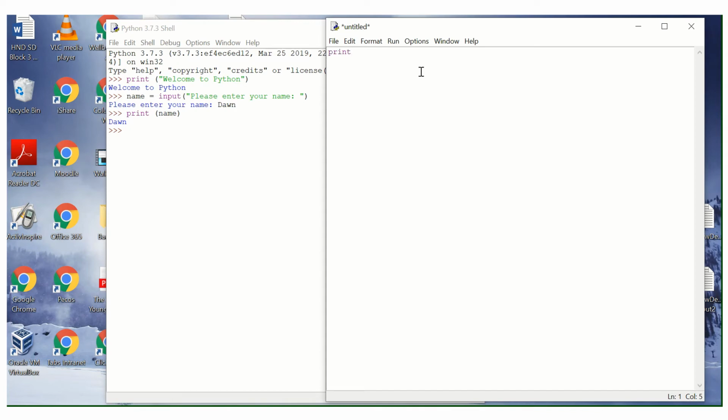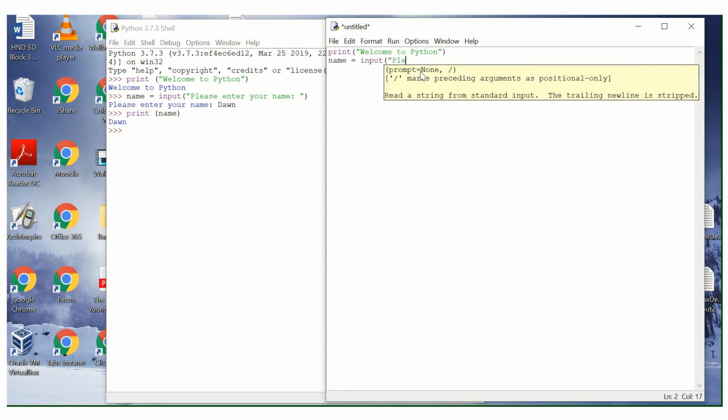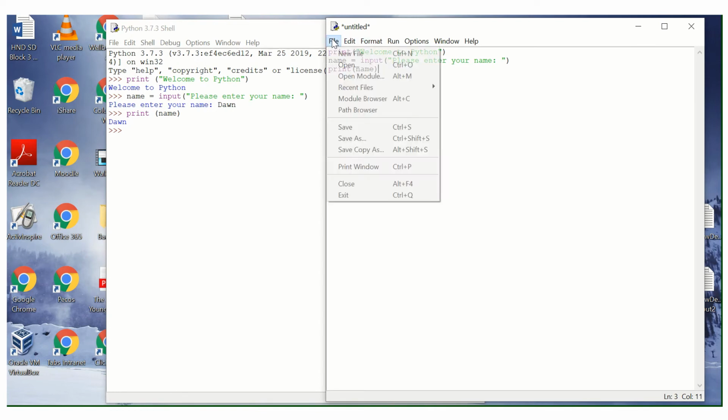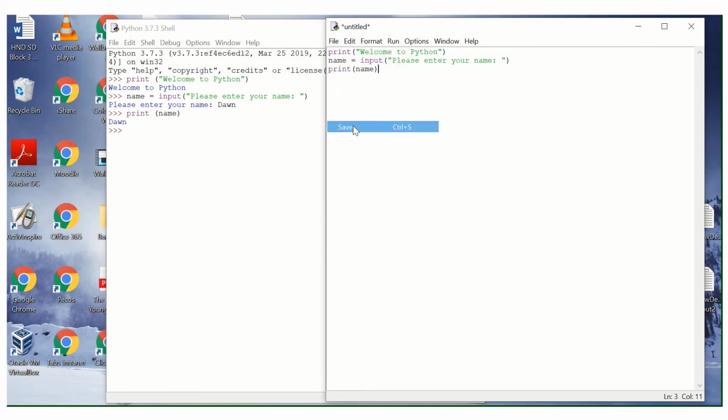Obviously you should follow good programming practice and comment all your code, but that's all in the activities. So welcome to Python. And then I'm just going to say the name is the input of whatever they enter for their name. Please enter your name. And then finally, I'm going to display the name to the screen. So that's the three lines of code that I did individually at the interpreter, now stored in a script. Before you go any further, you have to save this. It won't let you run it without saving it. So I'm just going to click on save.